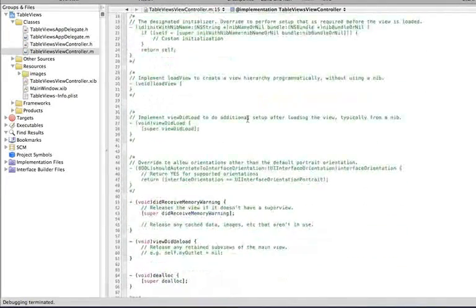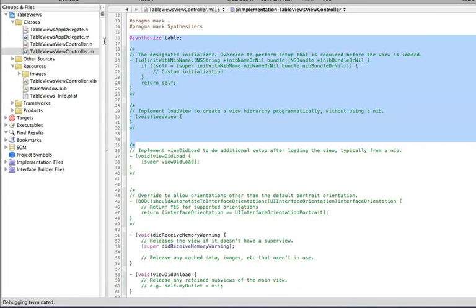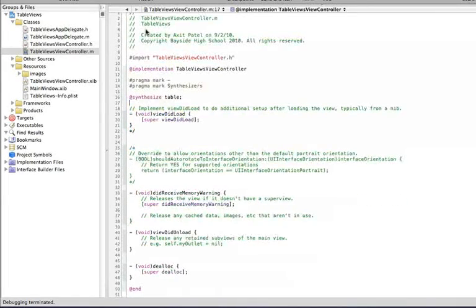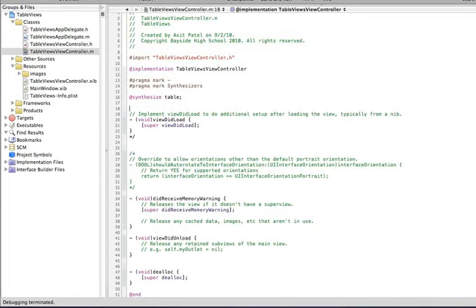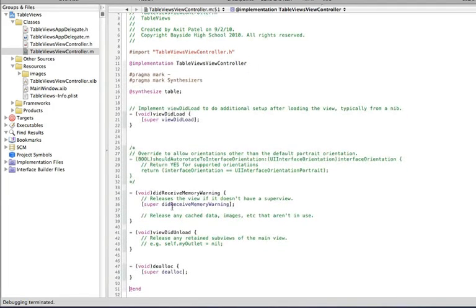Okay, and let me delete the methods that we don't need for our project right now. So we don't need loadView, and we don't need initWithNibName. Okay, so there they go. We definitely need the viewDidLoad method, but we'll use it later on. And here's another method that you might want to implement in your, sorry, I messed up. Okay, there we go.